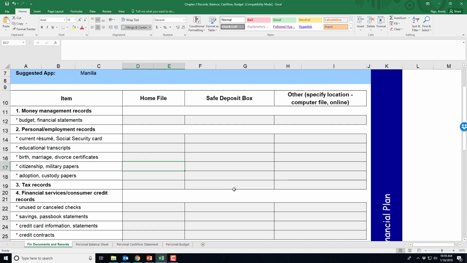That way, if something comes up that you need to provide documentation, whether it's applying for a job or applying for a home loan or a car loan, and you're asked for particular records, you can look at your checklist and remind yourself where to find these records. Let's look at the next tab.